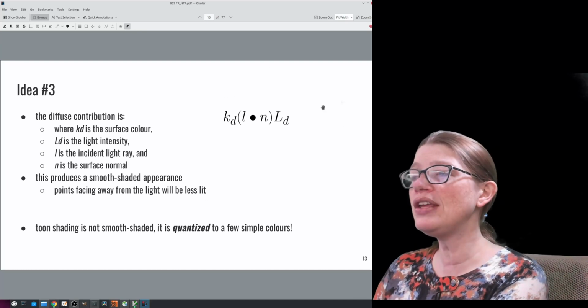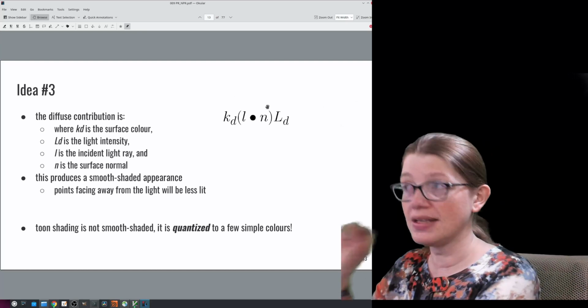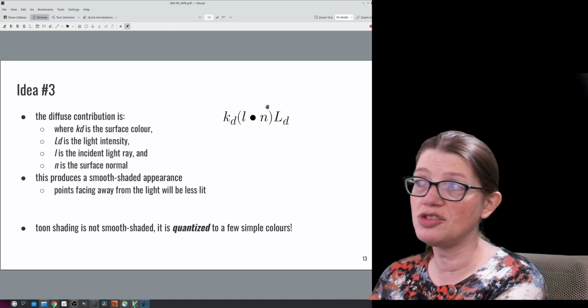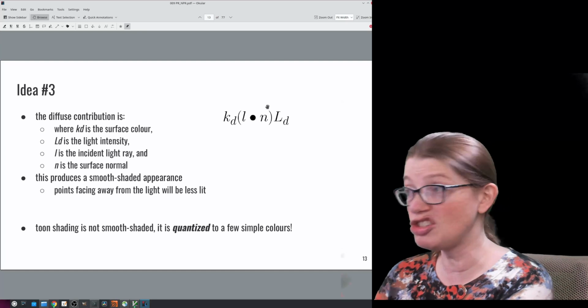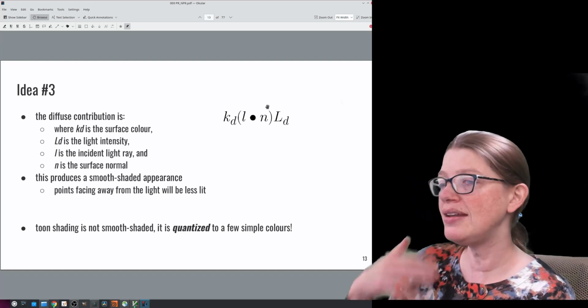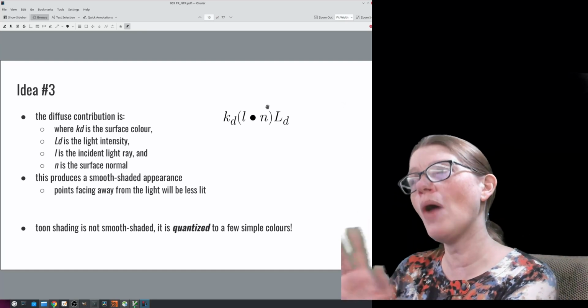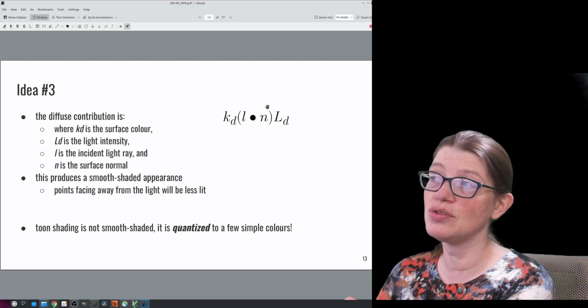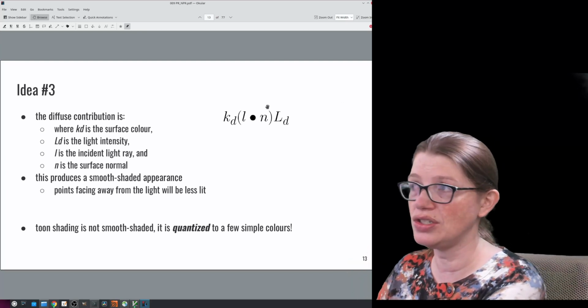So if we were to use this particular term straight up, it would give us a smooth shaded object, like just diffuse, not shiny, no highlight. And that's not quite what we're looking for. We are looking for something that isn't smooth shaded. We want quantized to just a few colors.